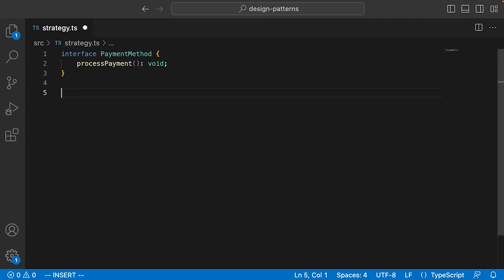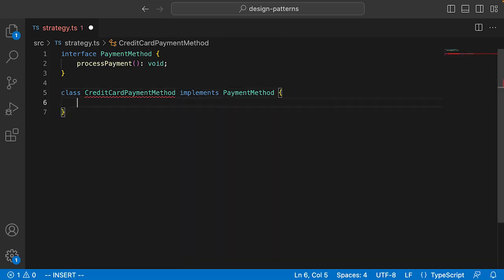So now that we have this interface, let's think about a few different ways that we might want to allow customers to pay. One is obviously just using a simple credit card. So for that, we might say class CreditCardPaymentMethod. And this is going to implement our PaymentMethod interface, and it's of course going to have this processPayment method inside of it.